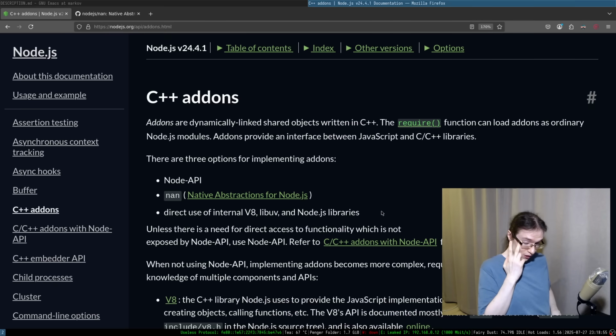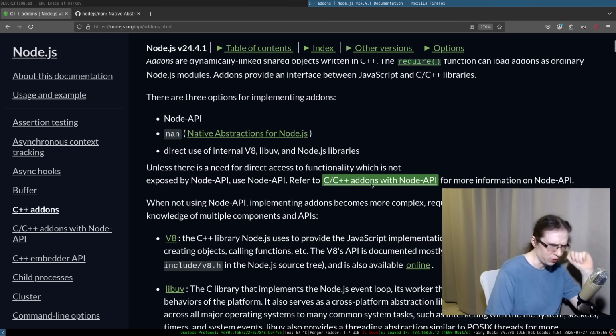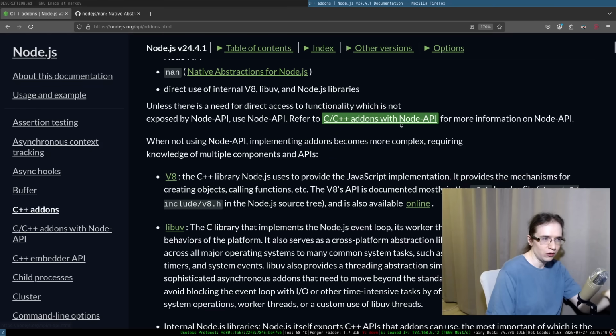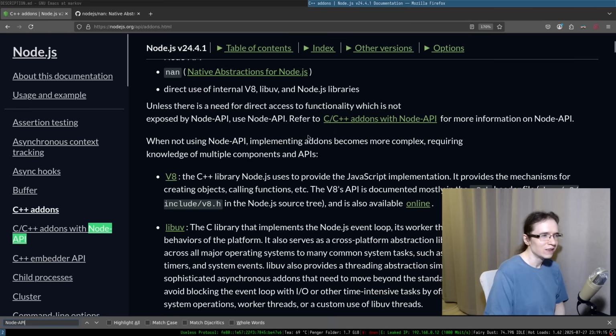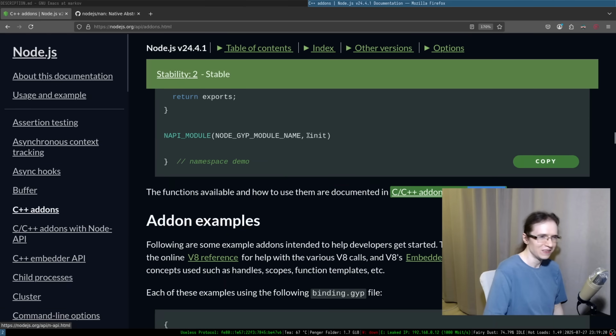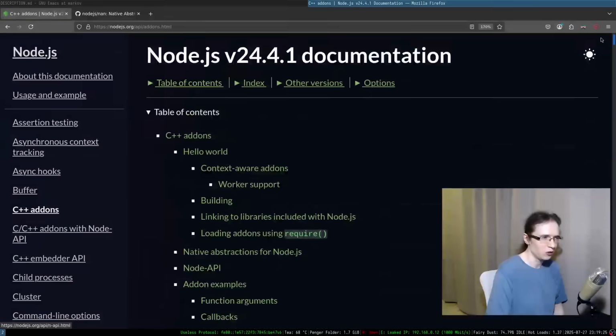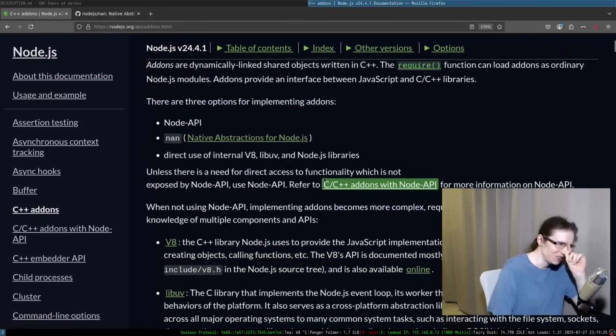Something actually got stuck in my eye. Anyways, so this is what Node.js programming does to you. Unless there is a need for direct access to functionality which is not exposed by Node API, right? Node API, use Node API. Refer to C++ add-ons with Node API for more information on Node API. They mentioned, man, how many times they mentioned Node API? Okay, this particular browser doesn't actually show all of the highlights, but they mentioned Node API way too many times in my opinion.